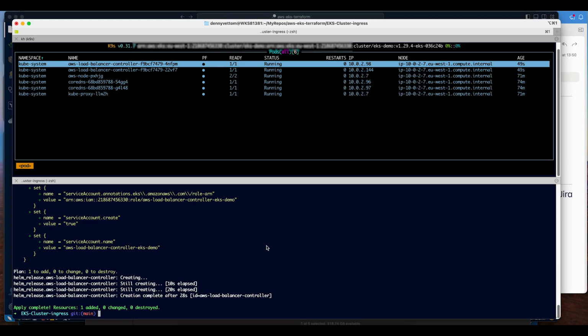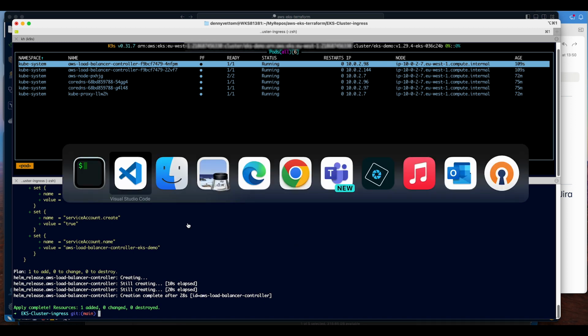I've completed the creation of the EKS cluster and the installation of AWS Load Balancer controller. You can see there is the AWS Load Balancer controller and there's the AWS node. You must always install the load balancer controller before creating the Ingress controller app. Now we are ready to install the Ingress controller.